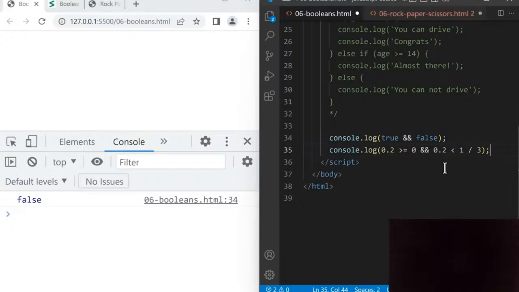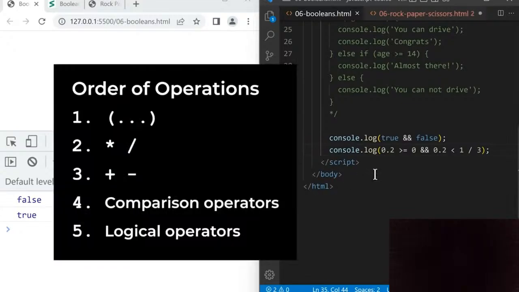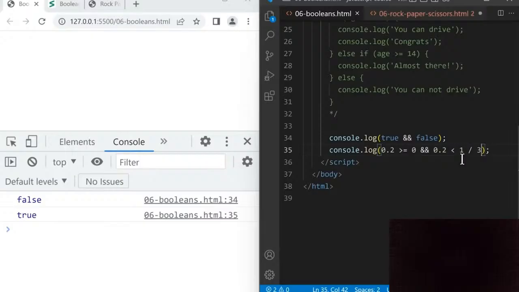0.2 is between 0 and 1/3. So if we save, this whole thing will display true. Now in the order of operations, logical operators like AND have a lower priority than math and comparisons. So in this example, it will calculate the math first, and then it will calculate the comparison on the left, and then the comparison on the right. And then at the end, the AND operator checks if both sides result in true.